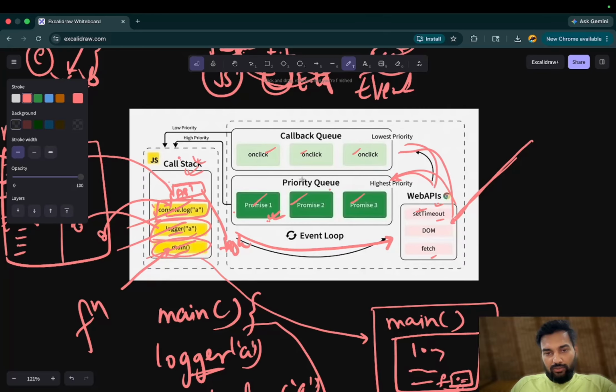Also, you might come across a name, starvation. I think there is a starvation loop or something, where the priority queue is always full and it is consumed and executed, and the older events in the callback queue just starve to be consumed.